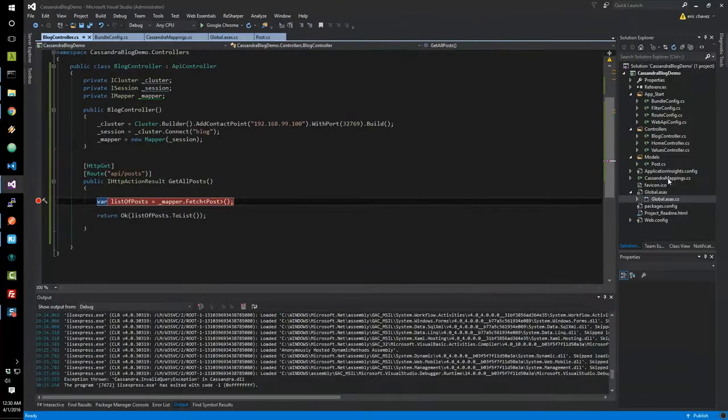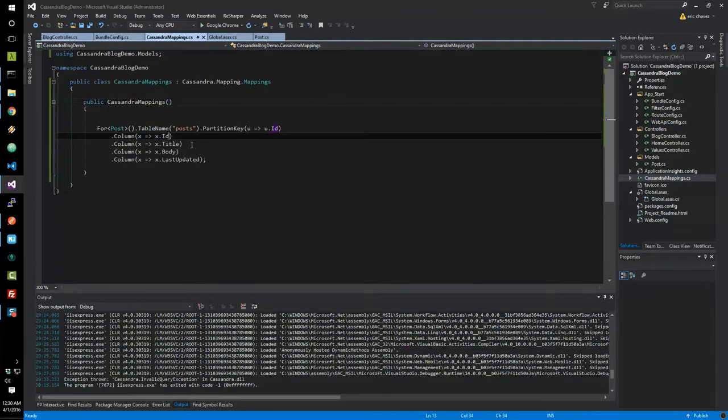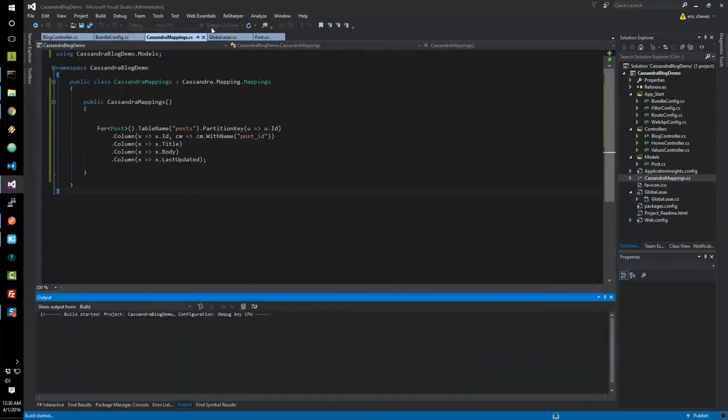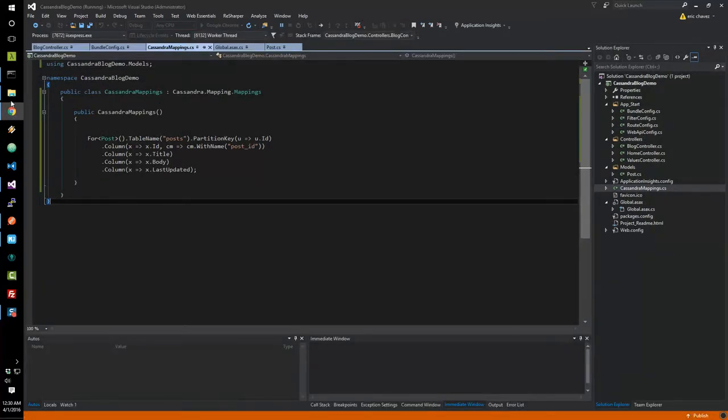So if I go to the Cassandra mapping, we can use that extra thing here. We should be able to do it with name. So this would be post ID. That should do the mapping for us. Let's launch it again. And you can unit test this code, which is really cool, so you can catch that before you actually try executing it like I did.